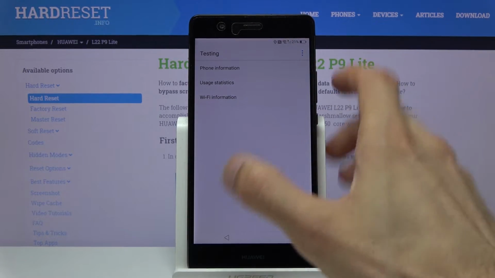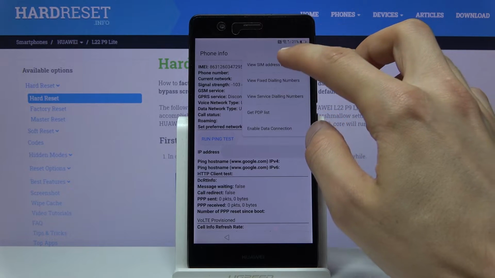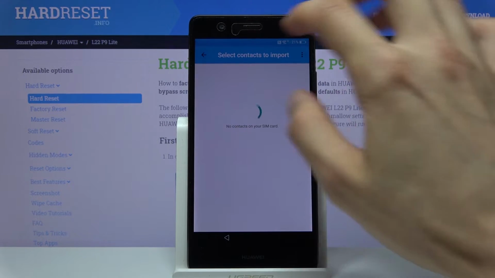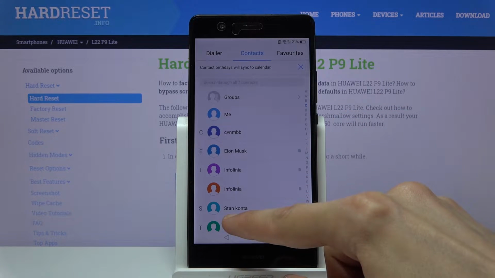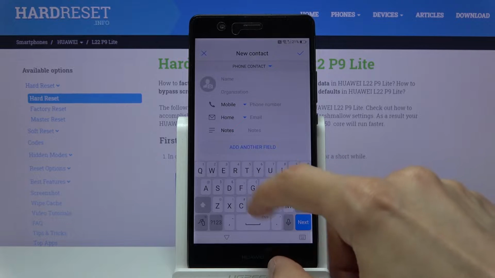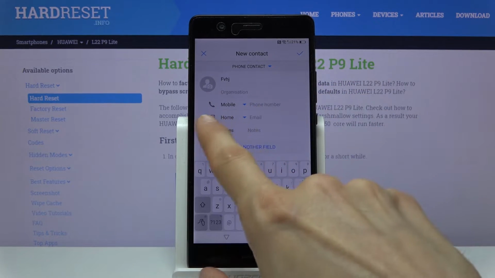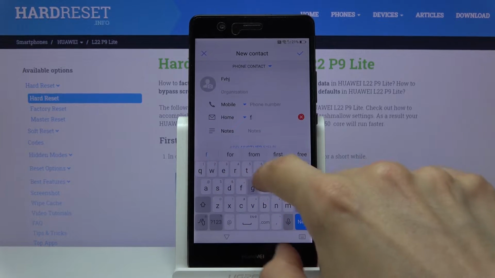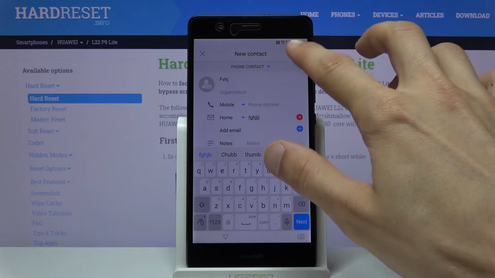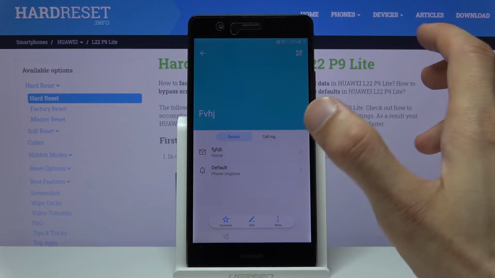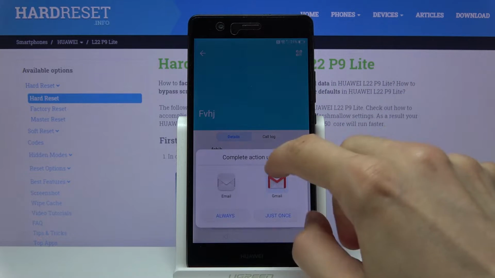And from here, you want to tap on the phone info. Choose SIM1, tap on 3 dots, go to view SIM address book, then tap on the back arrow, and then from here you want to create a new contact. You're tapping on the plus, name it whatever, and then add an email field right here where we have home and the envelope. Again, it doesn't really matter what you write in here, just any kind of letters will do, and tap on the check mark. Once this is done, tap on the email field and choose Google.